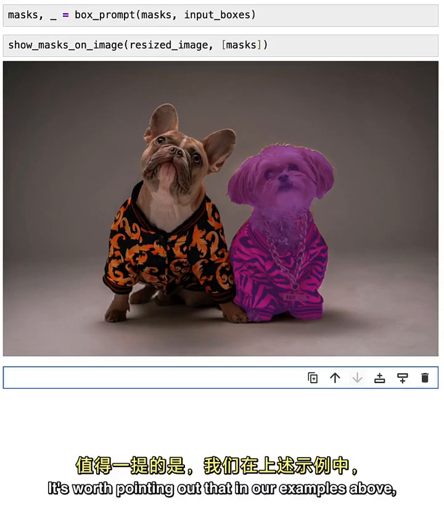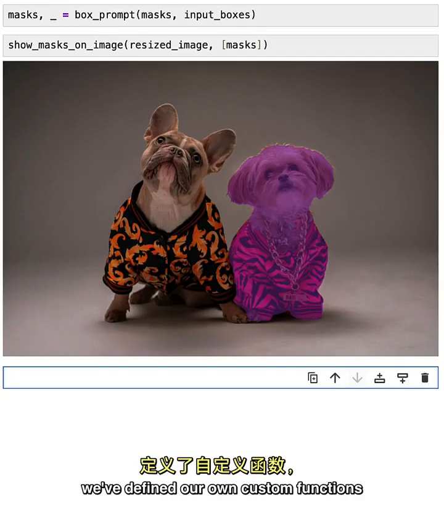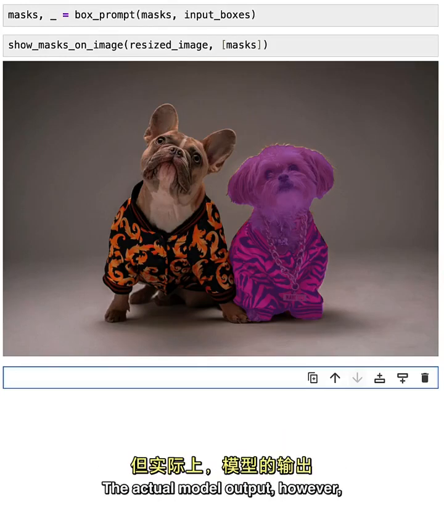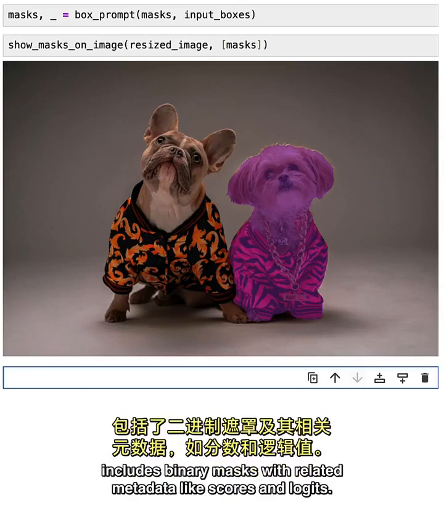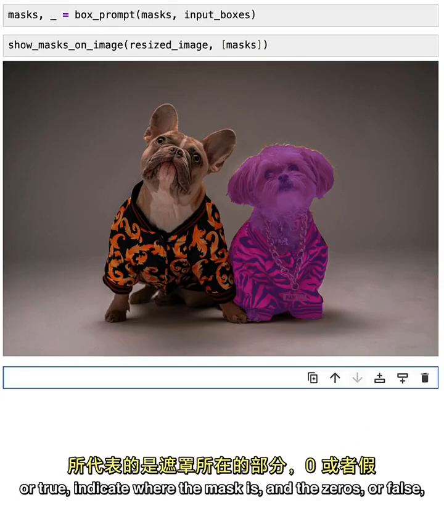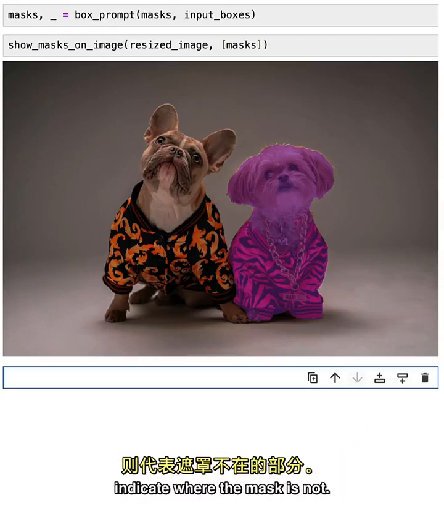It's worth pointing out that in our examples above, we've defined our own custom functions to overlay our segmentation masks on top of the original images. The actual model output, however, includes binary masks with related metadata like scores and logits. Binary masks are arrays of zeros and ones, or true and false, where the ones, or true, indicate where the mask is, and the zeros, or false, indicate where the mask is not.